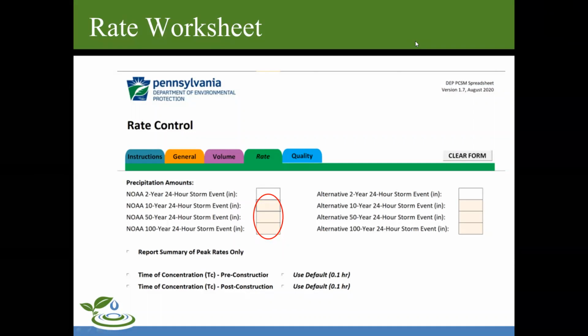If the rate worksheet is used to calculate peak rates, then precipitation amounts from NOAA will be entered here. The time of concentration can be calculated by checking this box, which will reveal options for filling out information related to sheet flow, shallow concentrated flow, and channel flow. Users may also have the option of selecting the Use Default box, which will automatically set the time of concentration values to 6 minutes.